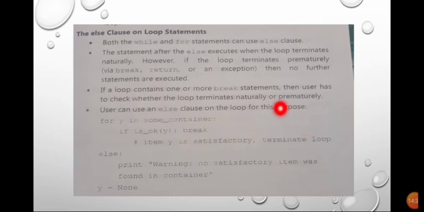The else clause on loop statements. Both the while and for statements can use an else clause. In both loops, that means for and while, we can use the else clause. The statement after the else executes when the loop terminates naturally. However, if the loop terminates prematurely via break, return, or an exception, then no further statements are executed. Get it? That means what? The statement after the else executes when the loop terminates.